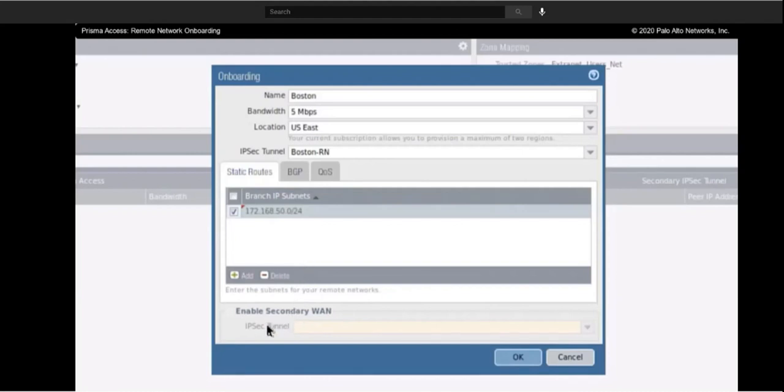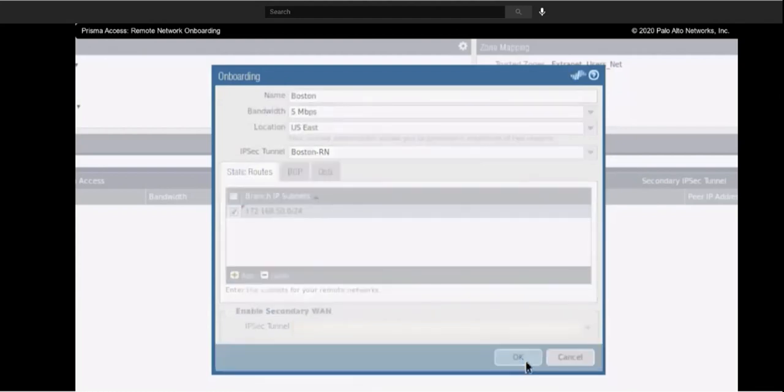Finally, I can configure a secondary IPsec tunnel. This would be an active-passive tunnel configuration, with the tunnel that I've configured here being the active and this being the backup or secondary tunnel. This is that if I had dual ISPs, and if I had a problem with one of those ISPs, then I could fail over to the second one if that tunnel were to go down. That's what this configuration option here is for. And finally, I'm going to click on OK.